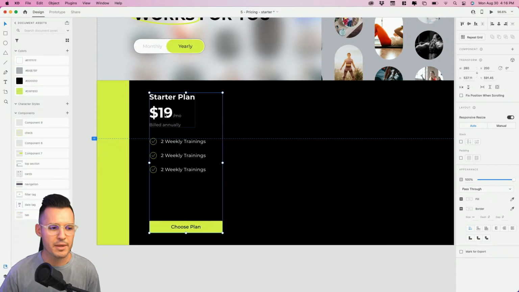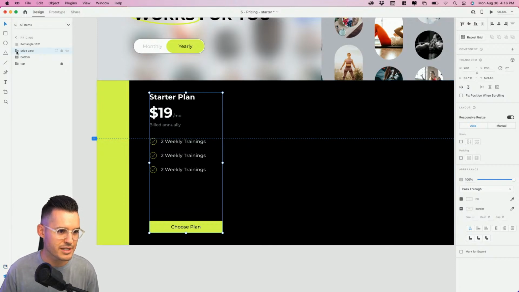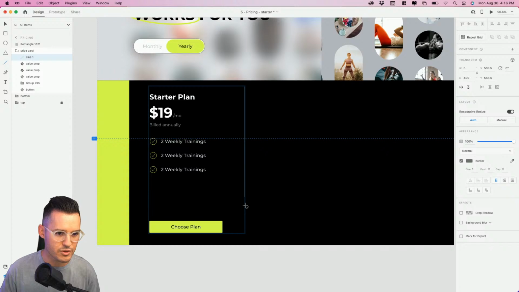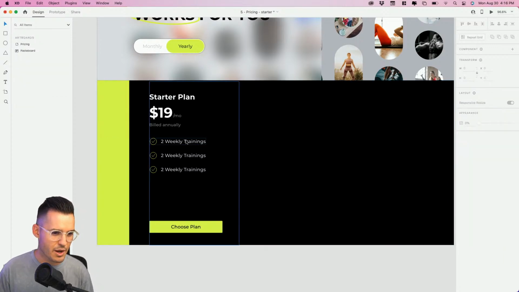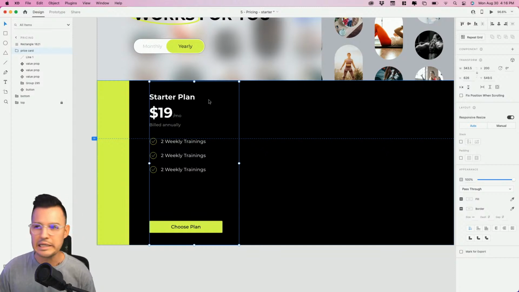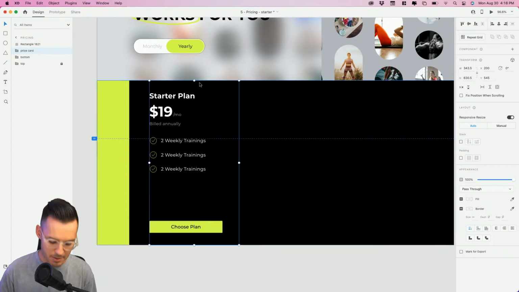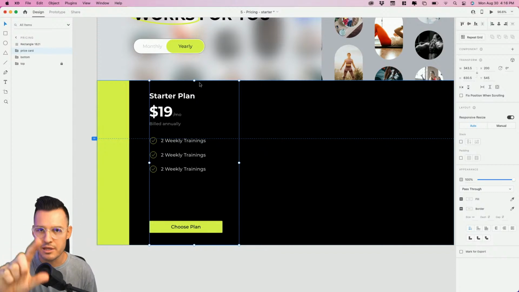With that being said, there's one thing I think this price card needs, and that's probably a line inside of it. So why don't we hit L for line, and I'm just going to drag a line out to kind of separate them from each other. Love that. Let's take this line all the way to the top, and all the way down to the bottom. That's fine. So now we have this card-esque looking design, and it's our price card. We probably want to turn it into a component, right? And we want to have monthly, yearly.